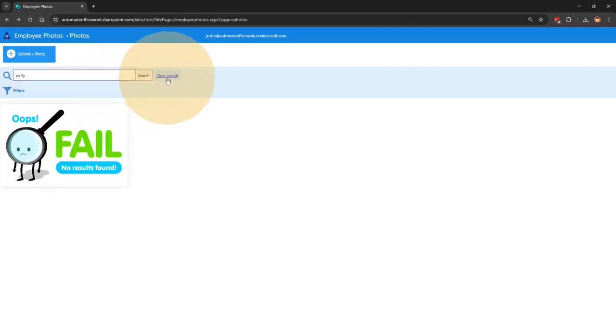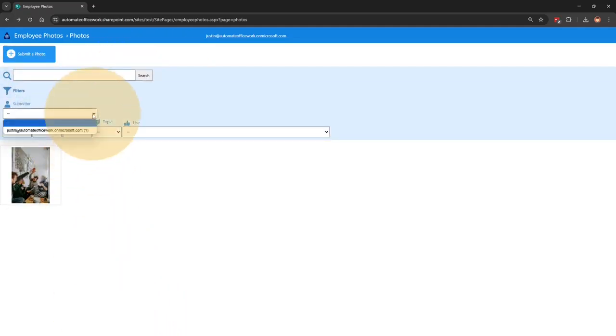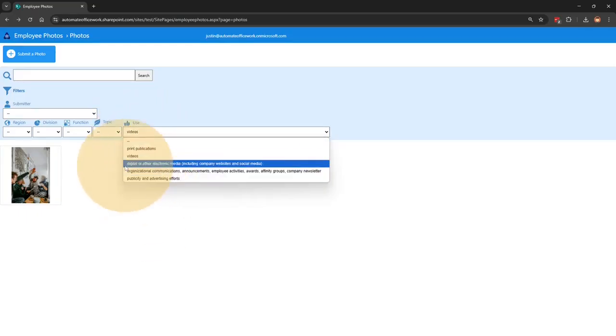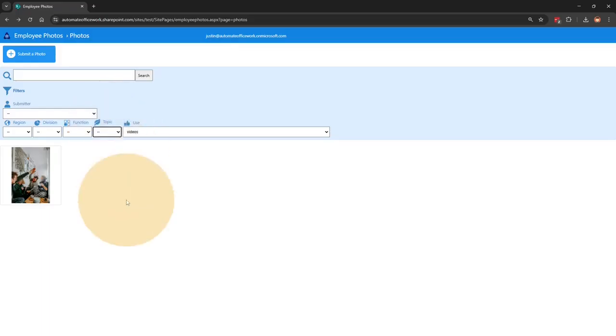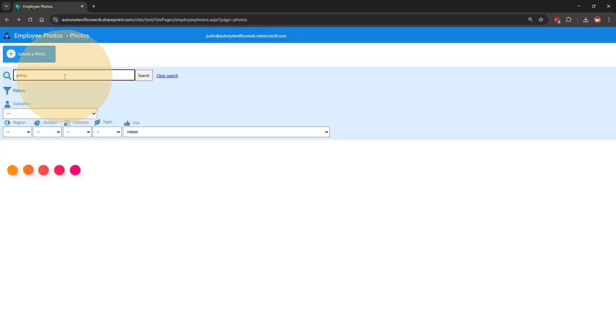Okay, here I'm going to clear the search. We can also search off of the filters. I can search off of and see all the photos that this one person submitted, and it shows me it's one photo that they did. I can search off of the region, the function, the topic, and the use, like print publications and videos. So if I wanted to say I need to find a photo that's planting trees in Australia and it needs to be able to be used in a video, I could do that. I could find this photo very easily. I might even search the word group. If I want a group of people instead of a single individual, I can do that as well. Okay, so this is super powerful, guys.